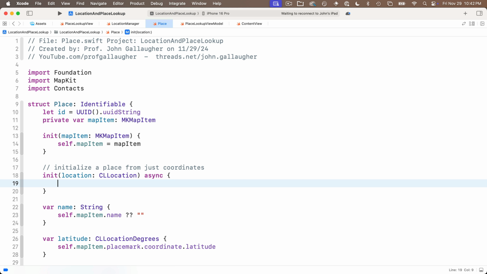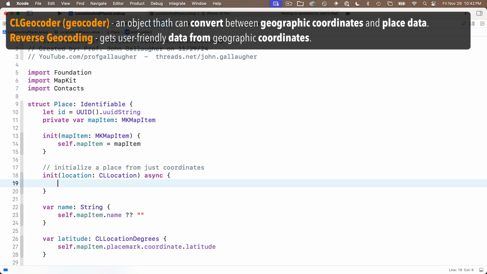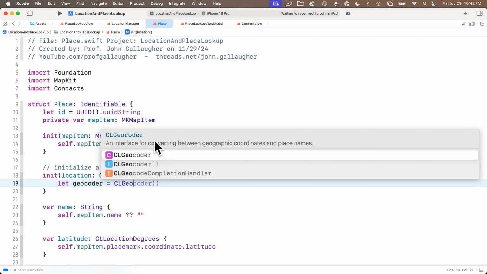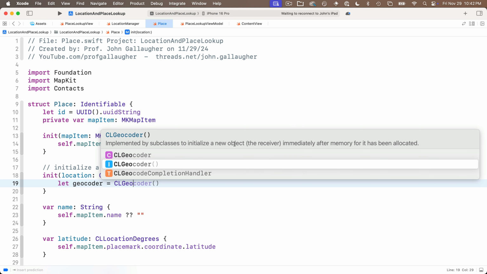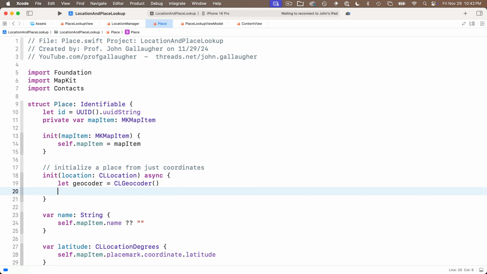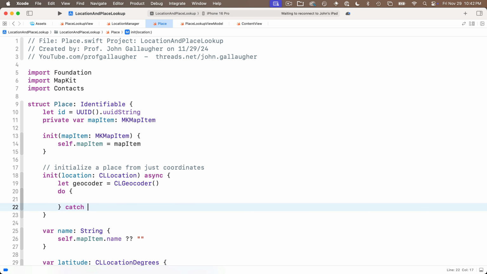Now, this process of identifying a place from its latitude and longitude is referred to as reverse geocoding. In order to reverse geocode, we need to create an Apple object called a geocoder. So we'll say let geocoder equals CLGeocoder, and we see code completion says an interface for converting between geographic coordinates and place names. Cool, that's what we want to do. Select the option with open and close parens to create the object, and this process of reverse geocoding is async. That's why we declared the initializer as async, and it could potentially throw an error. So we'll do this inside of a do open and close curlies catch open and close curlies.